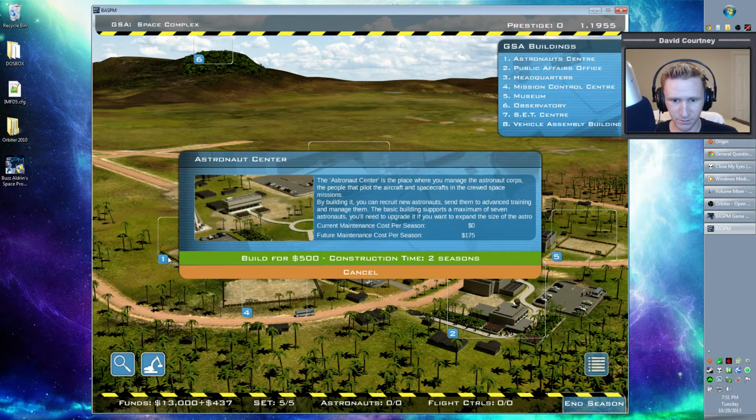Alright, let's click that. The Astronaut Center is the place where you manage the astronaut corps, the people that pilot the aircraft and spacecrafts in the crewed space missions. By building it, you can recruit new astronauts, send them to advanced training, and manage them. The basic building supports a maximum of 7 astronauts. You'll need to upgrade it if you want to expand the size of the corps, and then there's nothing else. Current maintenance per season is 0, future maintenance cost per season is 175. And I'm guessing we need to build it, so let's do that.